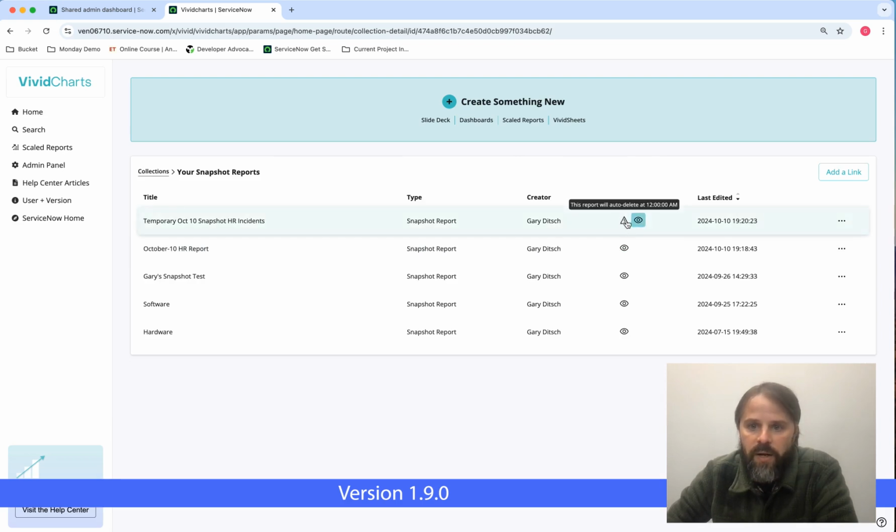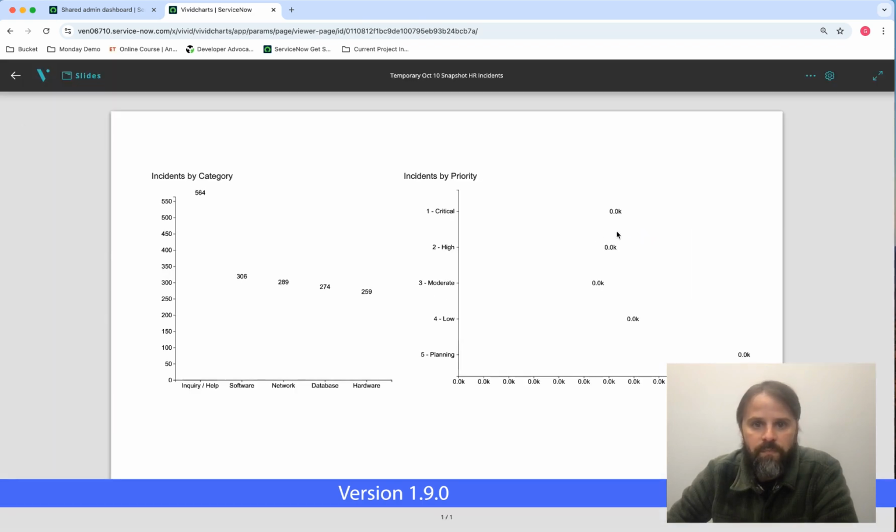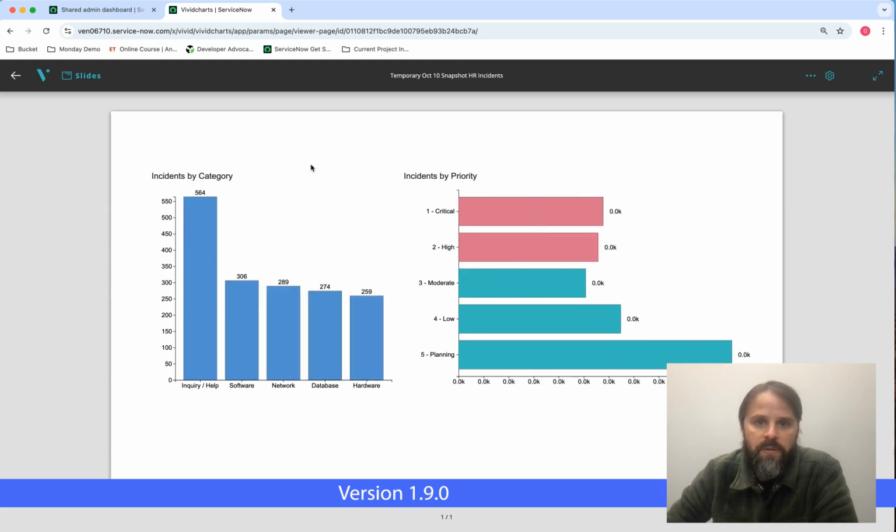One is I got this little warning symbol. If I hover over it, you can see that this will delete at midnight tonight. So sometimes if you're creating these snapshots, you want it just temporary so you can share it or download it to share, and so you don't want to keep them around forever. And so it'll be deleted tonight at midnight. Otherwise, I can go look at it and we'll see again I've got the same report, but it's now filtered through that other assignment group that I chose. So hopefully you like the new Snapshot Reports capabilities, and look forward to seeing what you build with it.